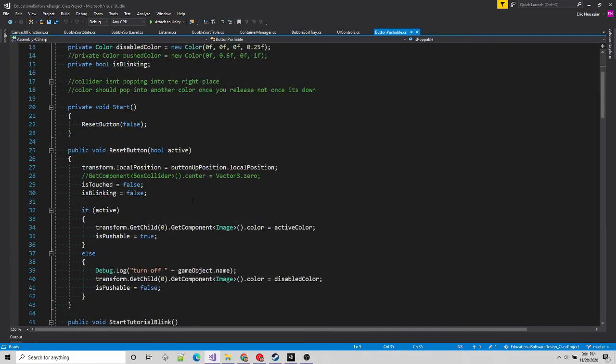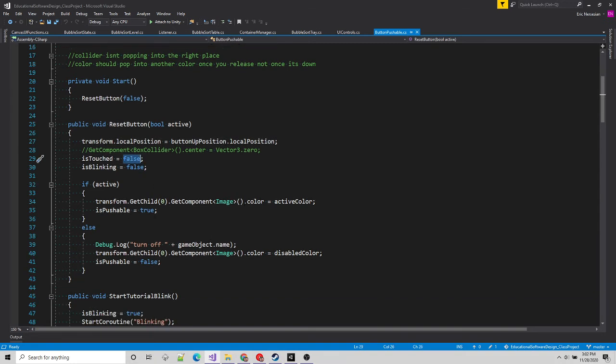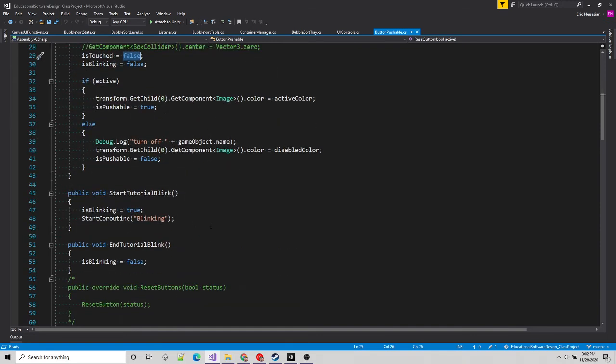So when you want to reset the button, you put it back to its highest spot, and you can turn it off. It's not touched, so it's reset back to where it can be interactable. It's not blinking. It's not part of the tutorial. It can be touched. And the active color, and it's pushable, what have you. And so there's some extra features in here, like should it be blinking, should it not be?